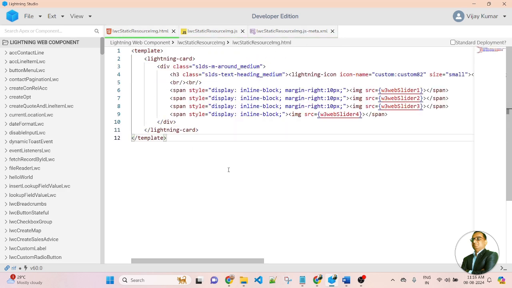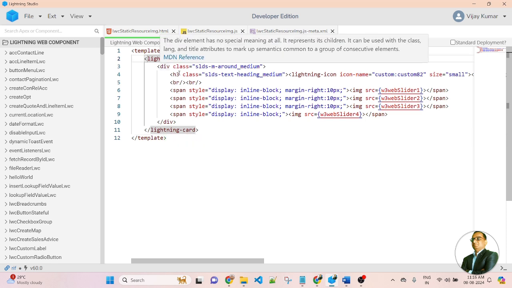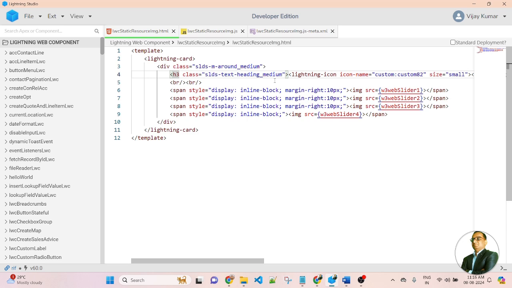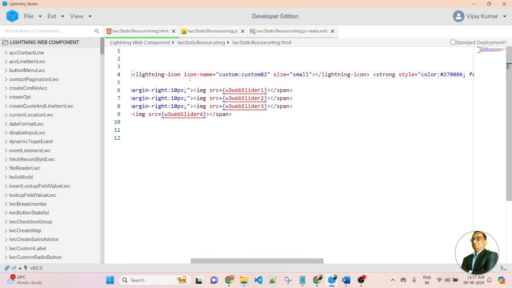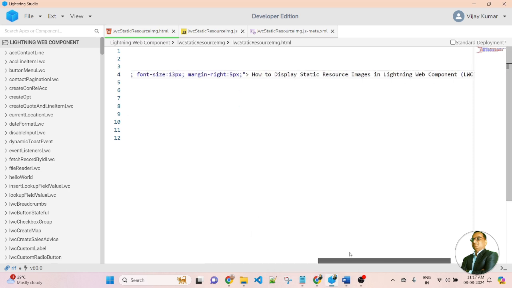So in the LWC component, first I created a Lightning card. Inside the Lightning card, I am using an H3. The H3 is the title of the page. In the H3, first I am using a Lightning icon. After that, I am applying the title of the page. So here you can find the name of the title. The title is how to display a static resource image in Lightning Web Component.